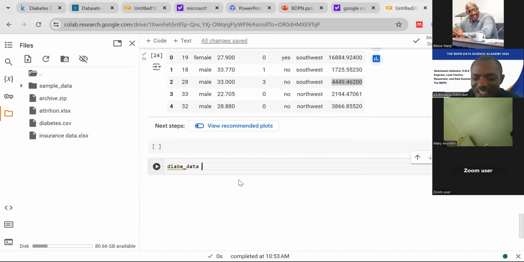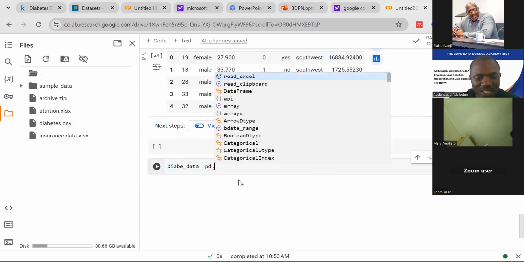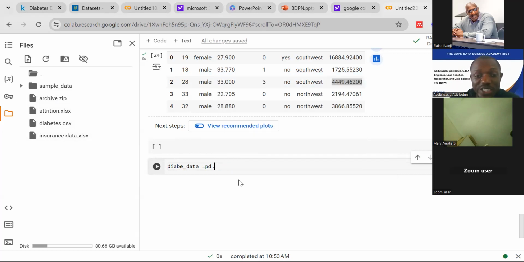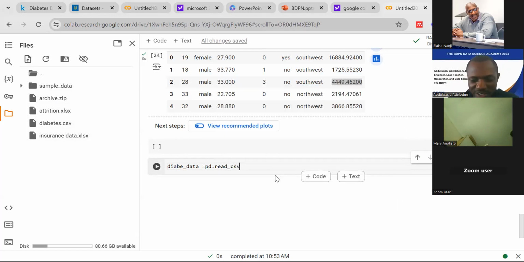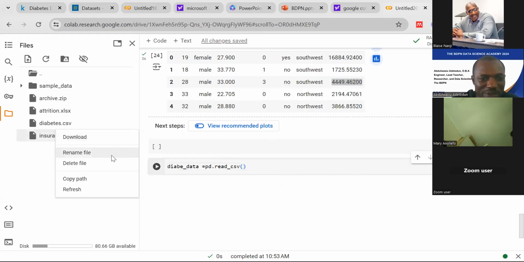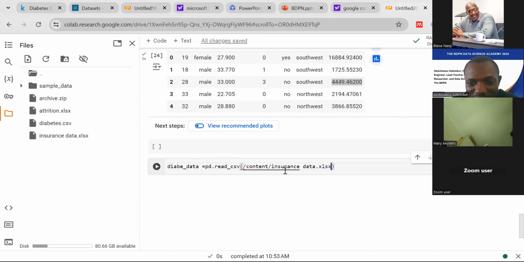Maybe diabetic data is equal to pd.read_excel, sorry. Now we are not reading Excel, we are reading CSV, so it's read_csv. So what is the name? You can just type the name, but you can copy it. You copy the path, and you clear the remaining aspect, and then this is the name of the file. Then you put it in quotes. So we have imported this, then you run.